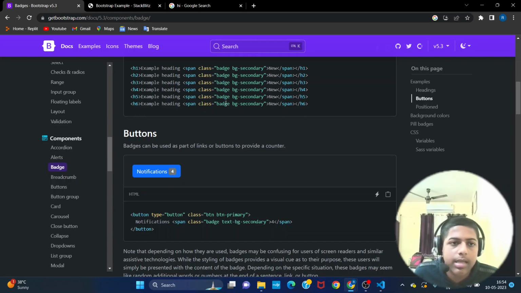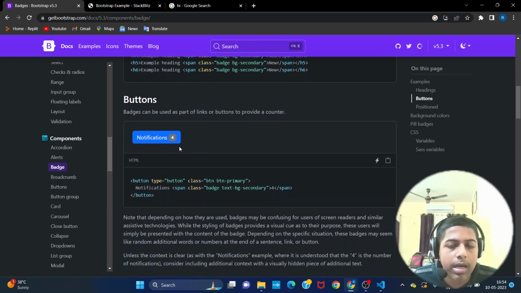Suppose some websites are having badges, right? Like you can see here, if you see this search input box, they are also having Control K as a badge here. Similarly, we are having badges in a lot of places. Mainly in YouTube, you may see something like a badge containing some numbers, like the number of subscriptions, number of views, number of new videos. So in YouTube, you may see some examples of Bootstrap.